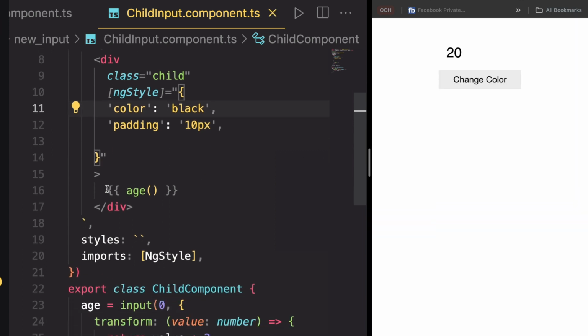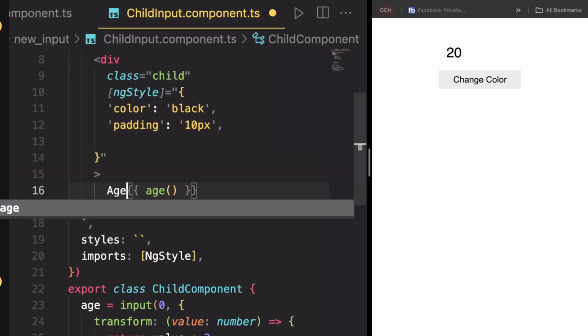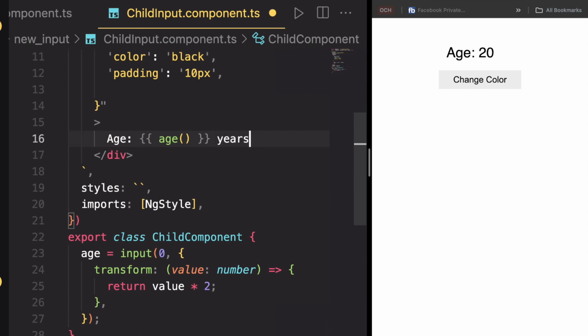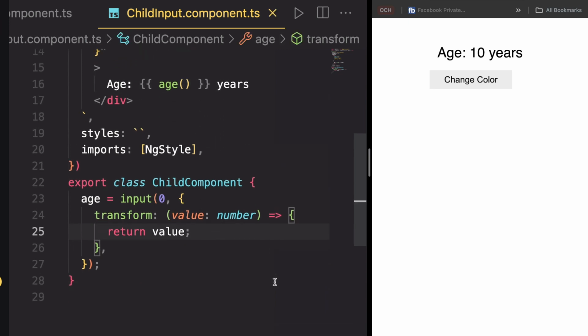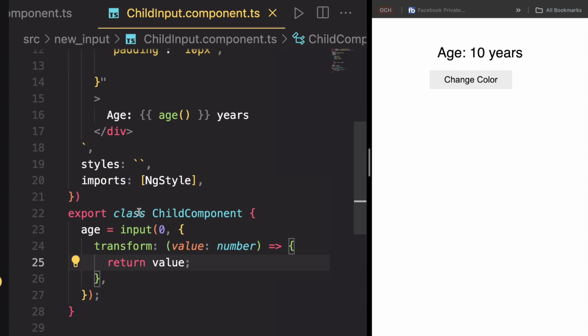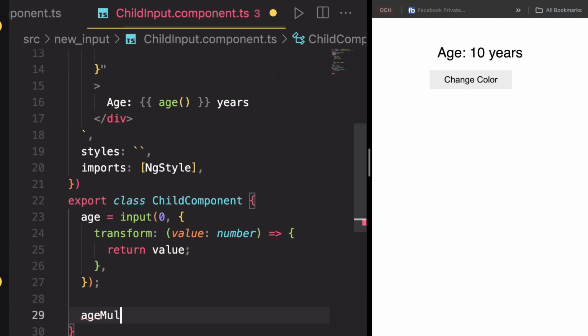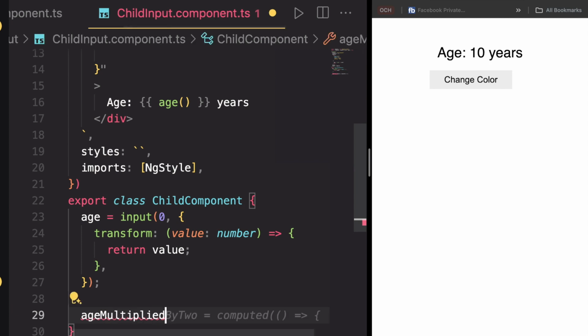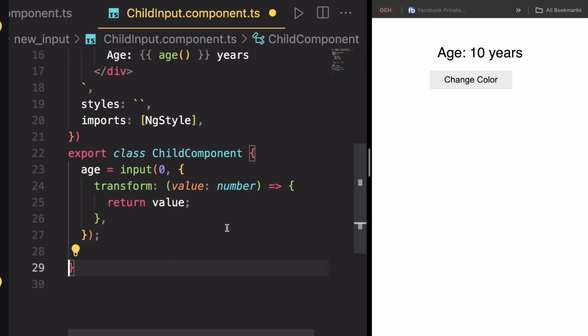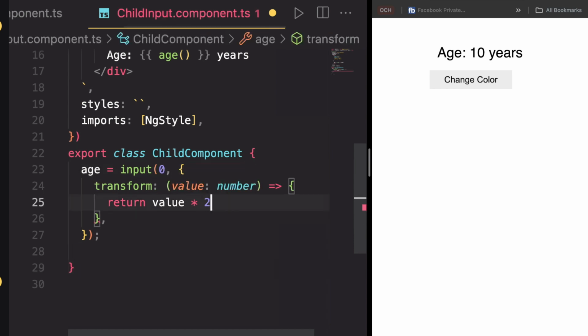So you see, we have age 20 years, 10 years here as what's coming in. So we want to get the multiple of it, or the double of it. So instead of having something like age multiplied here, or just declaring another input property, we can simply use the input transform, get the age coming in, then simply multiply it by 2. We get our age multiplied here in our DOM.